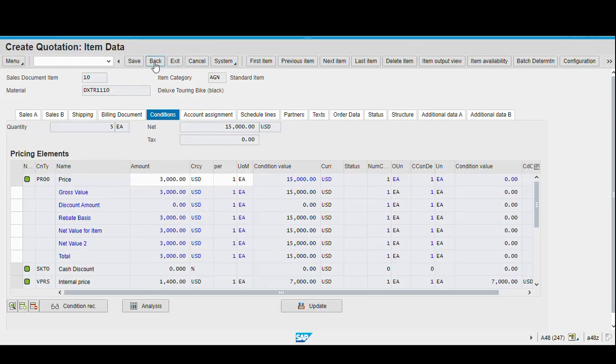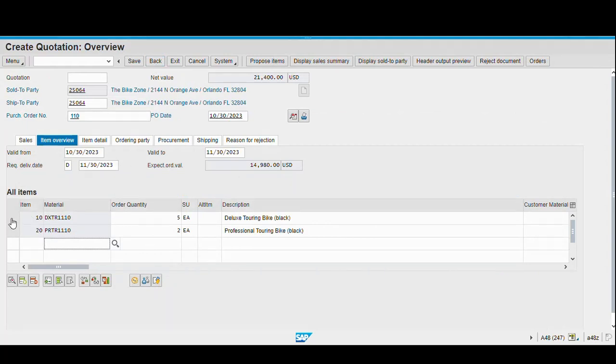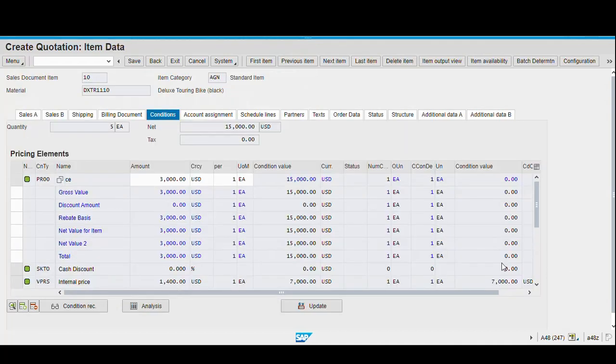Go to the back button, and I want to firstly add some discount for the Deluxe Touring bike black. I want to give $50 discount to them. So this lane, this full row I'm going to select by clicking on this, and then click on the dollar sign. So these are the basic terms and conditions for this Deluxe Touring bike black. Can you see right now its net value is 15,000, but I want to give them $50 discount on these bikes. So the code which we use for a discount of $50 is K004. That means it's material discount.